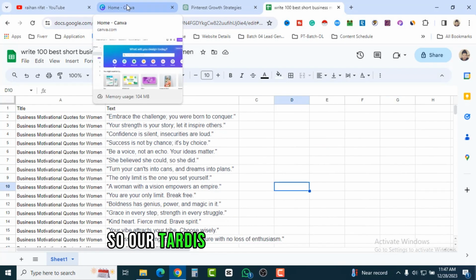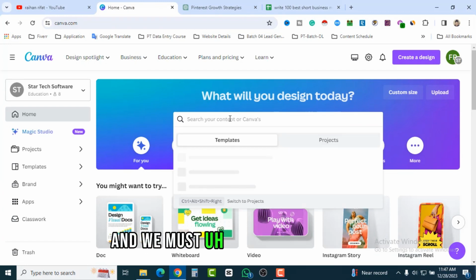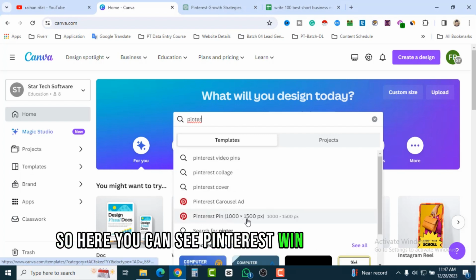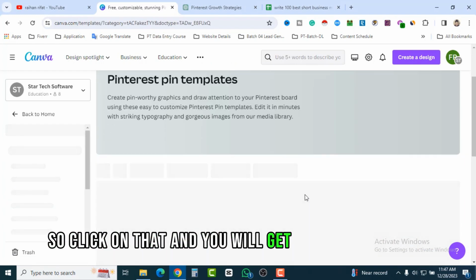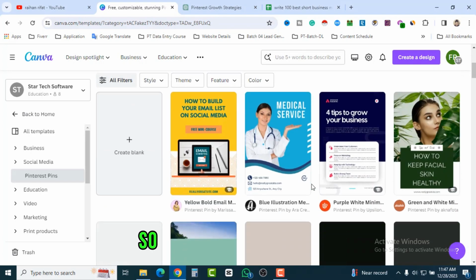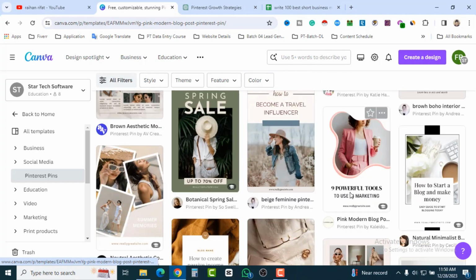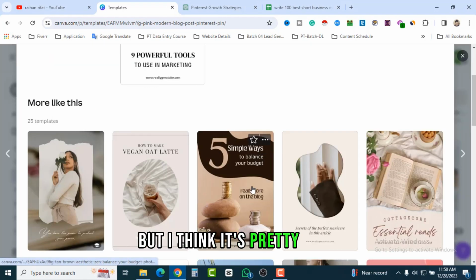Our third step is to create a Canva post, and we must search for Pinterest. Here you can see Pinterest Pin, 1000 by 1500. Click on that and you will get lots of templates, so you can use any of them. Let's select this one, 9 Powerful Tools. I will customize this one, but I think it's pretty okay.